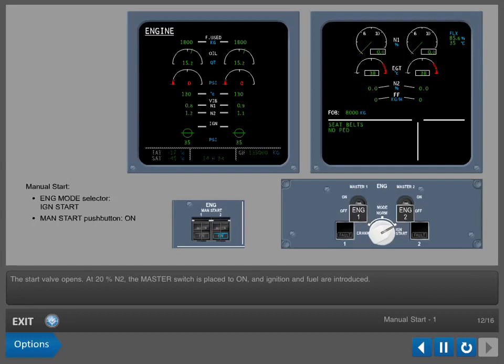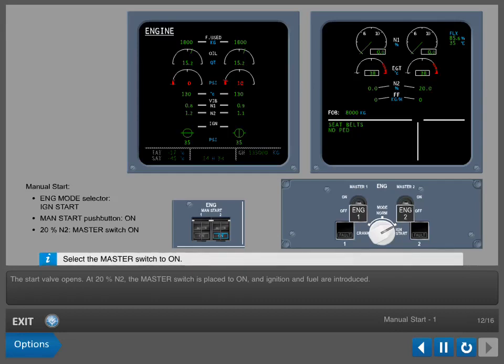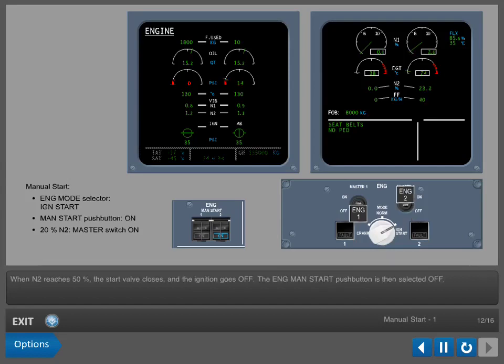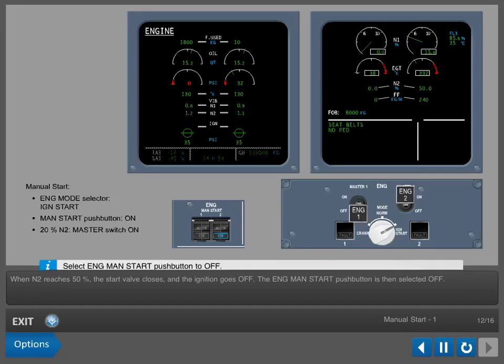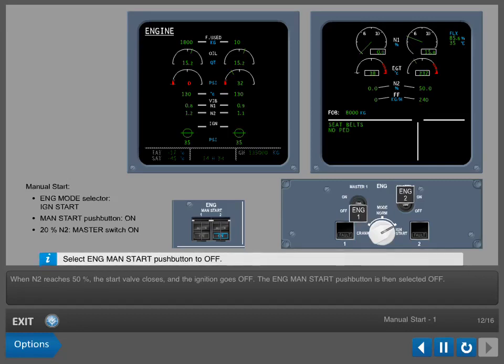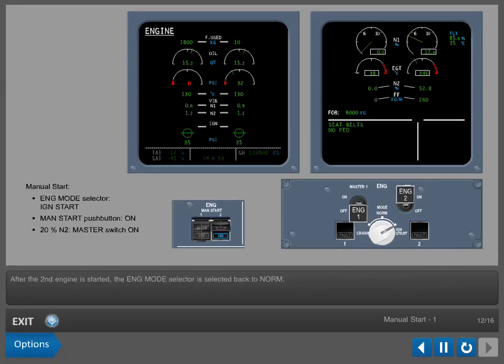The start valve opens. At 20% N2, the master switch is placed to on, and ignition and fuel are introduced. When N2 reaches 50%, the start valve closes and the ignition goes off. The engine manual start push button is then selected off. After the second engine is started, the engine mode selector is selected back to norm.